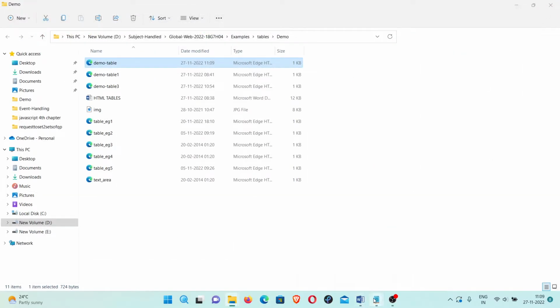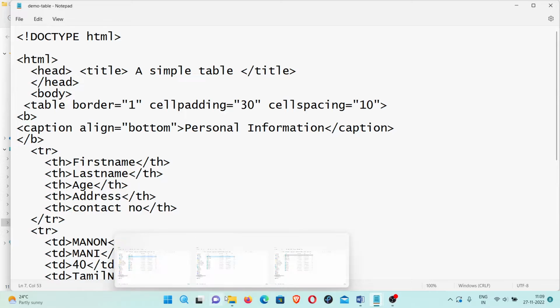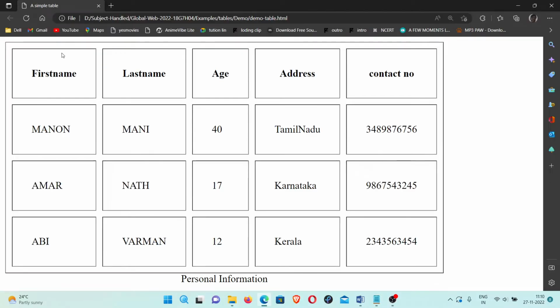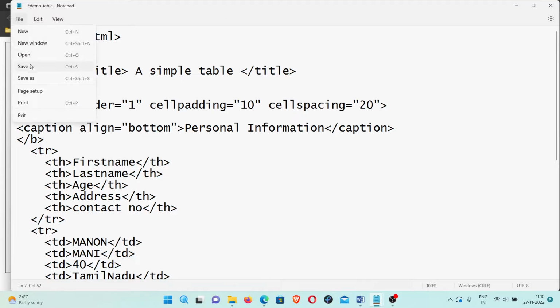Then next, we have one more option, that is cell spacing. Cell spacing is equal to 10. Cell spacing in the sense of between the cells and the outer border. If I give this as 10, then it will display a smaller table. I'm going to change the content to 20 for cell spacing.